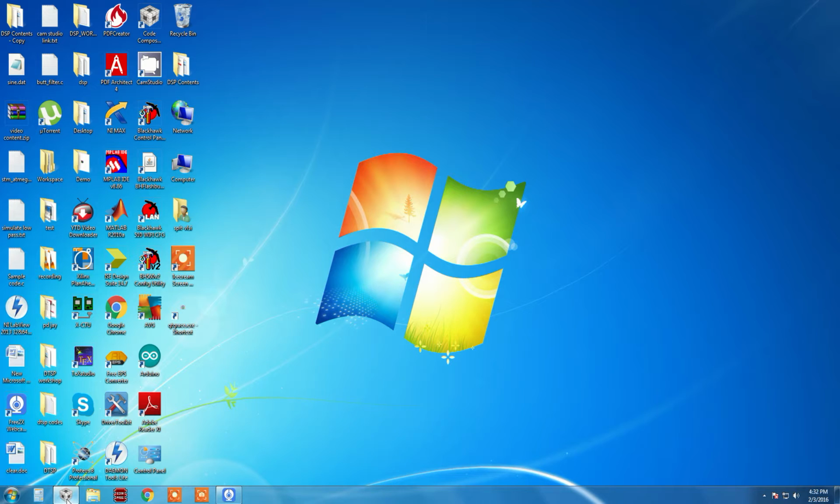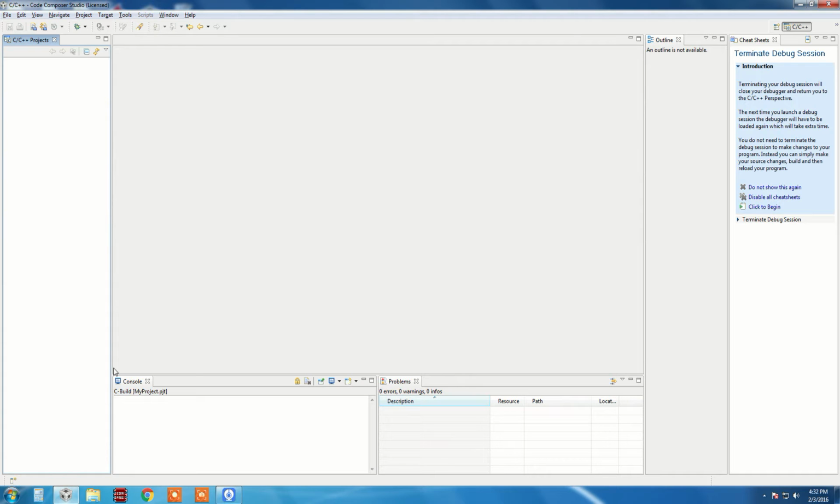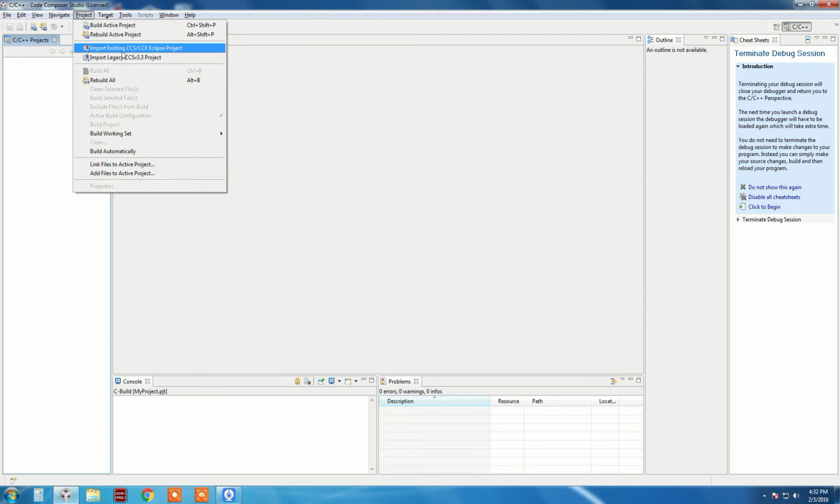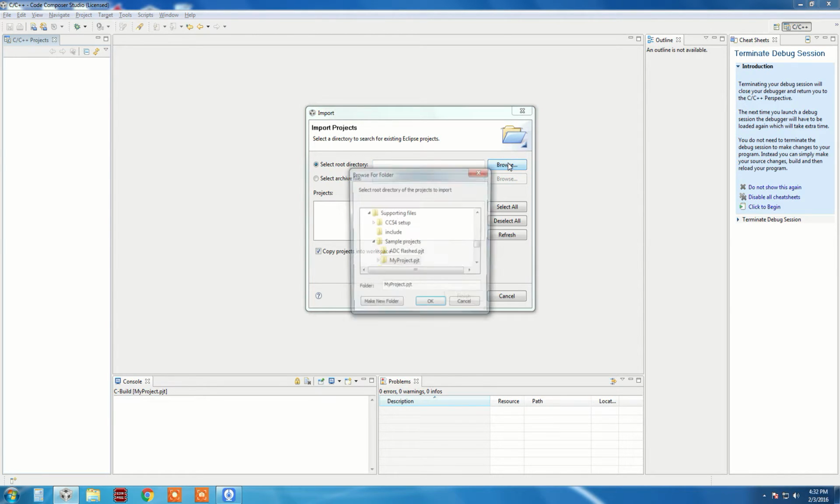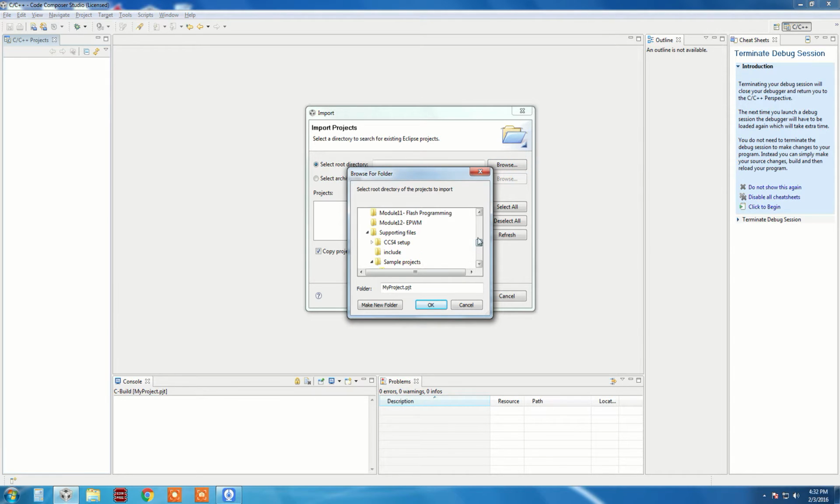So let us start. Click on Code Composer Studio. It will open a blank workspace for us. Click on Projects, Import Existing CCS Project. It will throw a pop-up for import. Now click on Browse and select the file from where you want to import a project.